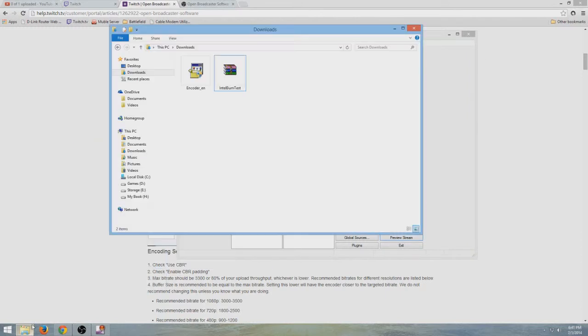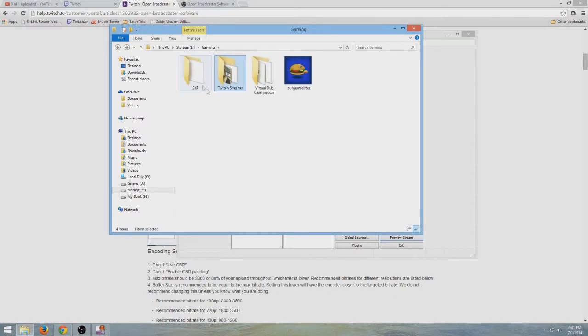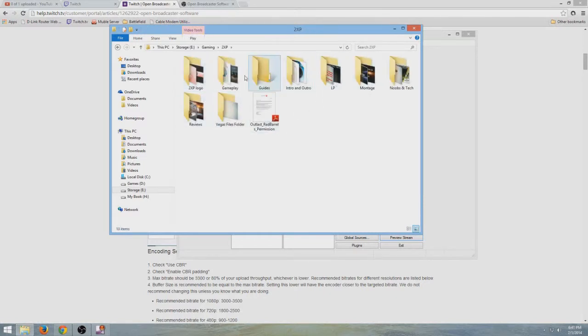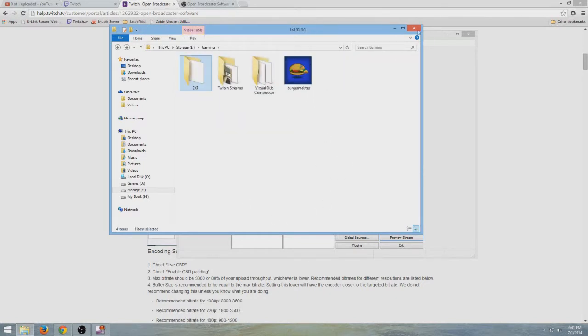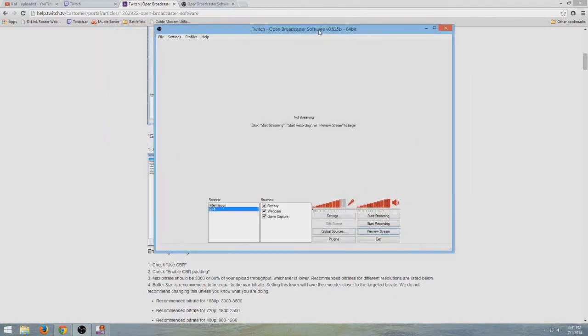Now, additionally, we can have this record Twitch streams. So in here I have nothing because I've cleaned it out, but you can actually have it in here where it's recording your Twitch streams. You can put it in whatever folder you want, you can name it whatever you want. It's very basic, but again, that's really how that works.